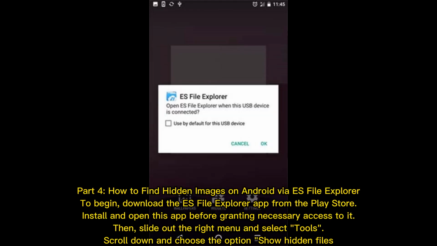Part 4. How to find hidden images on Android via ES File Explorer. To begin, download the ES File Explorer app from the Play Store. Install and open this app before granting necessary access to it. Then, slide out the right menu and select Tools. Scroll down and choose the option Show Hidden Files.